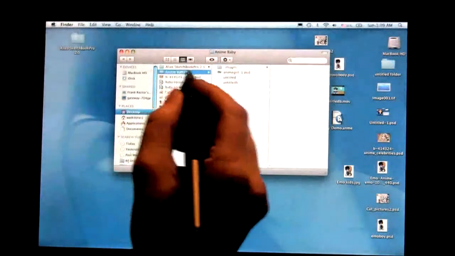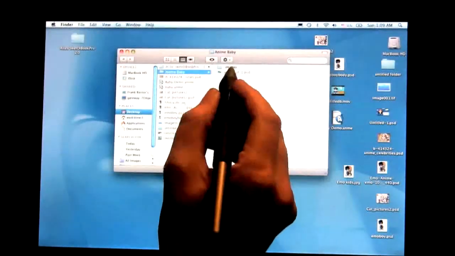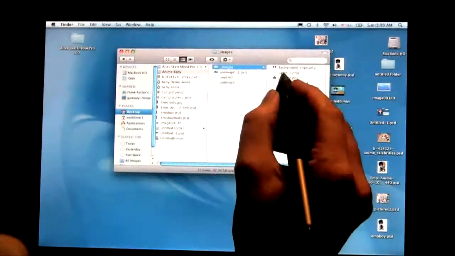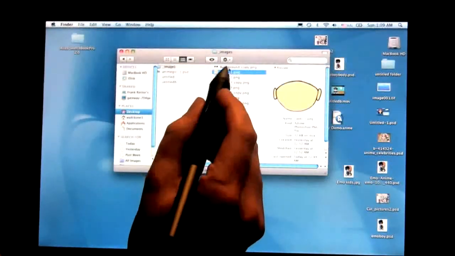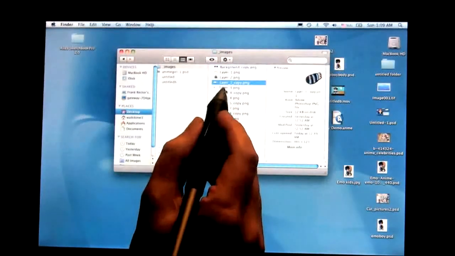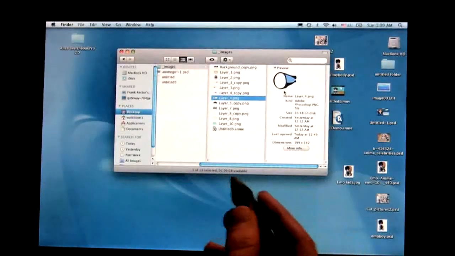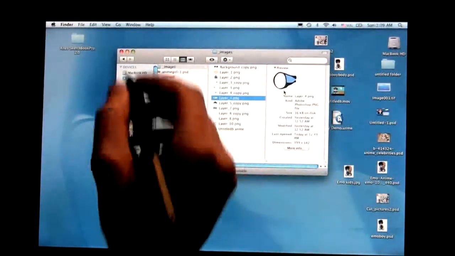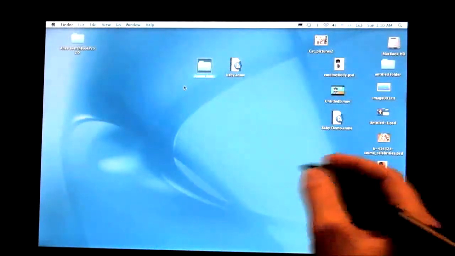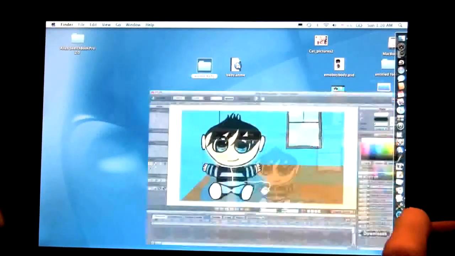So desktop, Anime Baby, and here's our Untitled, here's our original PSD file, and under images now, you're going to see that it's created an individual image for each body piece. So there we have all the various images, and it's done its job. It's exported all those images individually, so the export function does work, and here's where it kind of takes a turn. Now let's go ahead and jump into Anime Studio Pro 6.